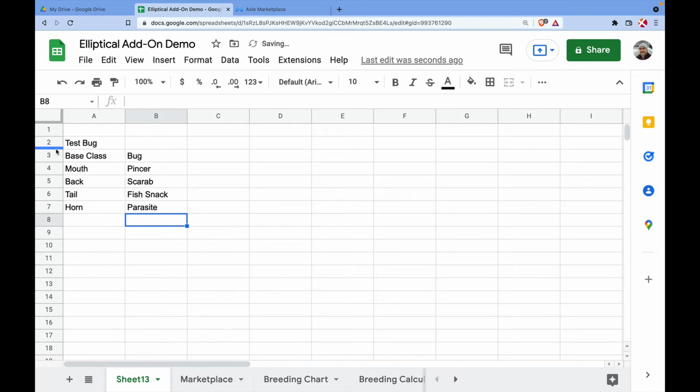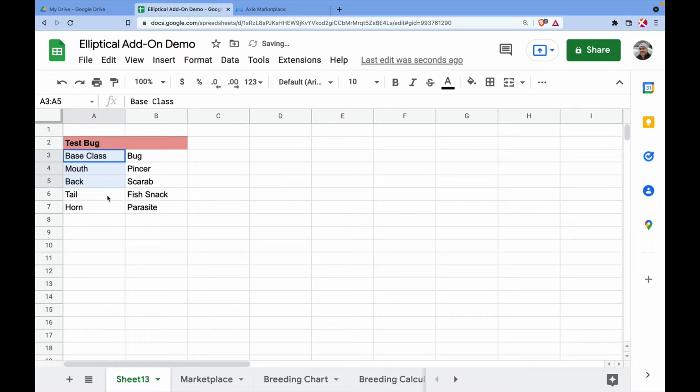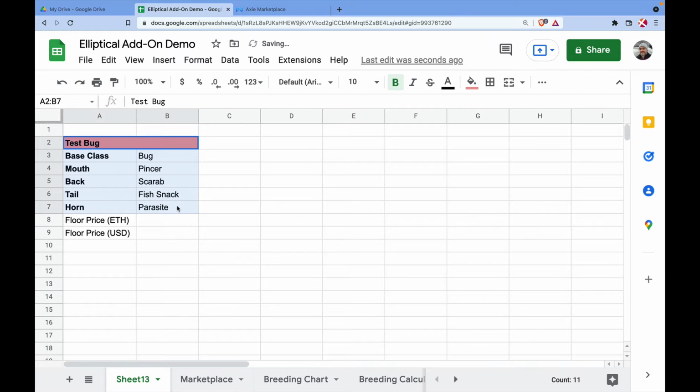Okay, let's give it some formatting here so it looks a little nicer. I can give it some color typical of a bug. Okay, so we have defined the bug, and now we can use one of the custom functions to go and fetch the price from the Axie Marketplace. So let's put it here. This is going to be the floor price in ETH, but we're also interested in the floor price in US dollar. Let's separate these two things, a little formatting here.